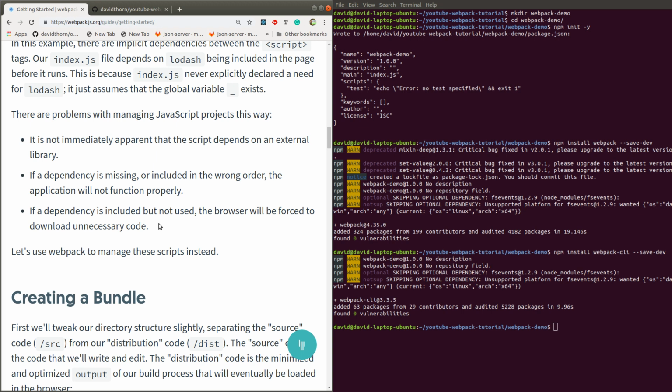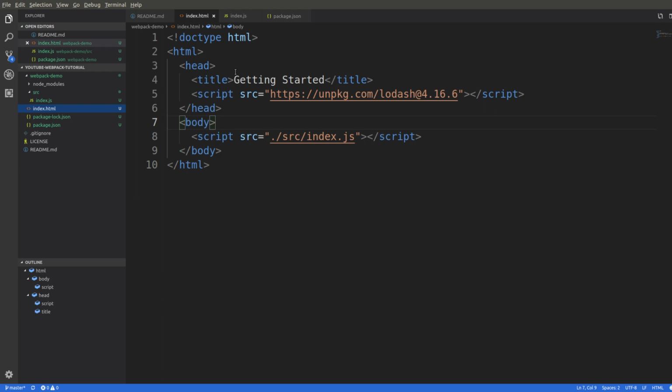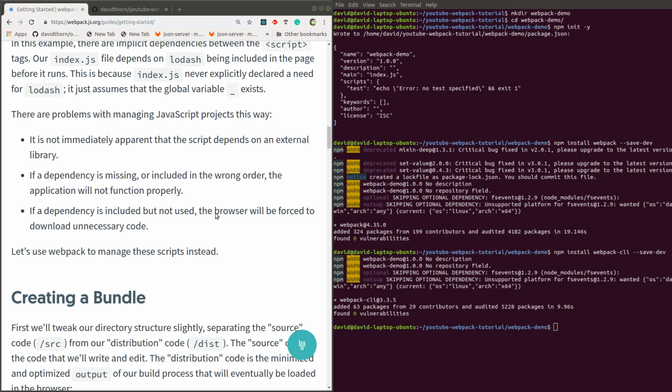And if you have used, for example, jQuery, or if you've loaded jQuery in your index.html, and then you think about later that maybe actually you didn't need jQuery in the end, then you're forcing the user to download jQuery every time. And this is not really good practice, right?